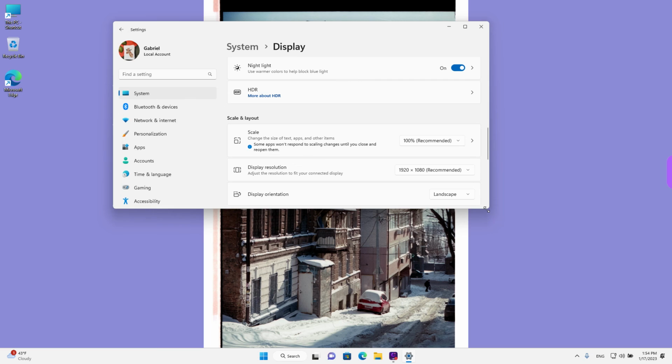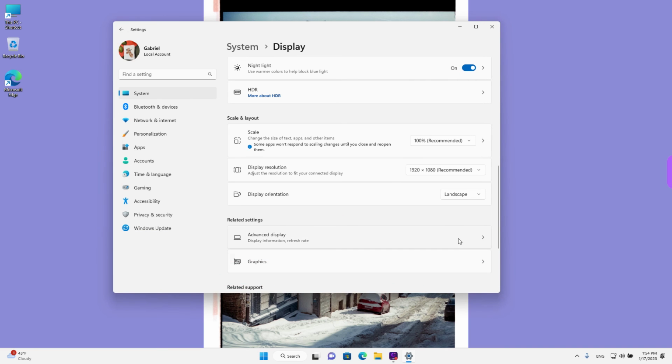Okay guys, that's it in regards to making icons larger or smaller in Windows 11.